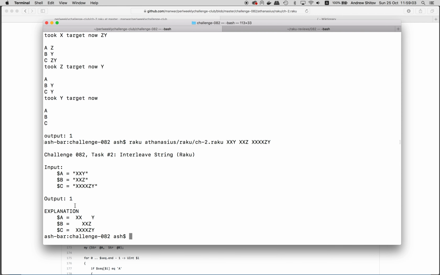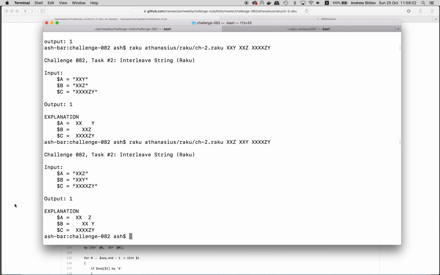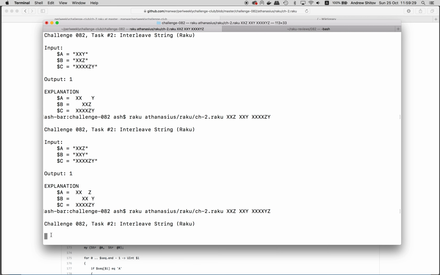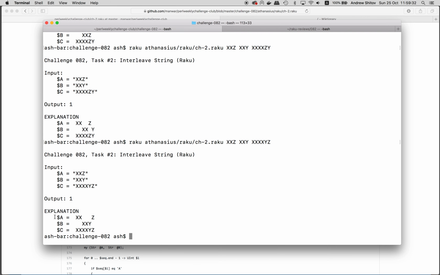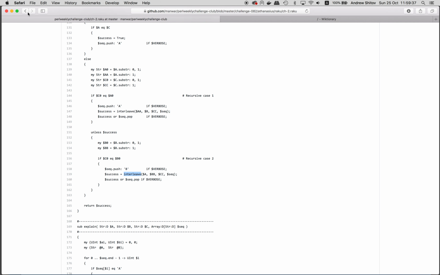Athanasius Raku Ch2, and I need to find the input here. It is right. So input, output is 1, and explanation. So that's cute. That's so cool. So this is the best output we've seen so far today. I see immediately where this second string should be inserted, and I wonder if we will swap the things. Right, so that's cute. That's really cool. And like finally this one. Right, so this is great. I like it. Right, okay, that's good.